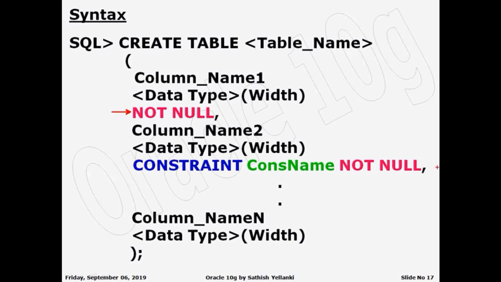Be very, very clear about it. Now, you just want the next case. You're going with the column name, data type and width. Now, you can just watch here. You're having constraint, constraint name, and not null. This is a more perfect way of declaring the constraint.